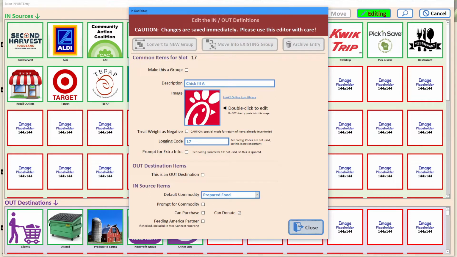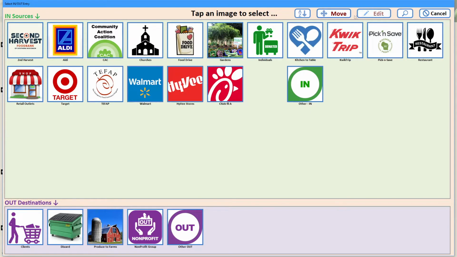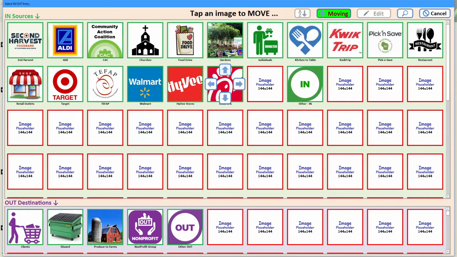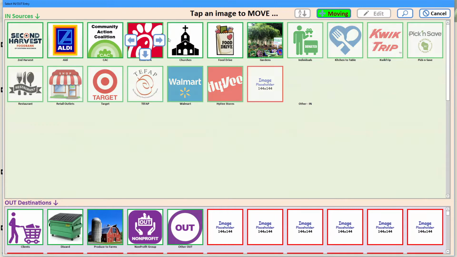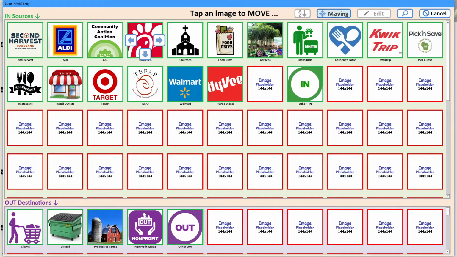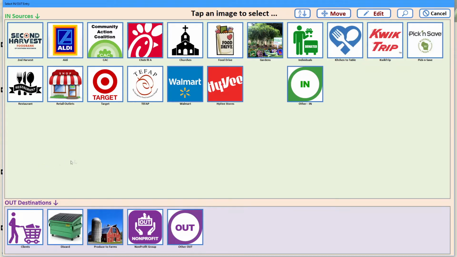Close the editor, and if you want to change where the icon is within the screen, click the Move button and use the arrows to move your new icon to the position desired. Click the Moving button again, and your new entry is ready for use. As one final example, let's add an out destination.